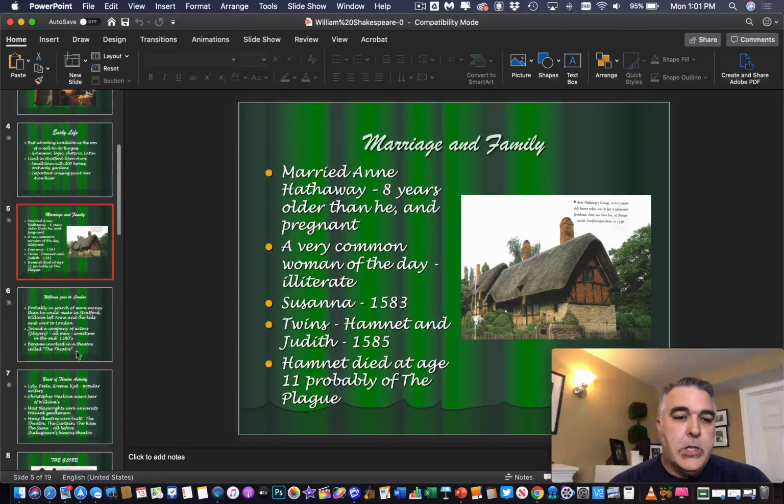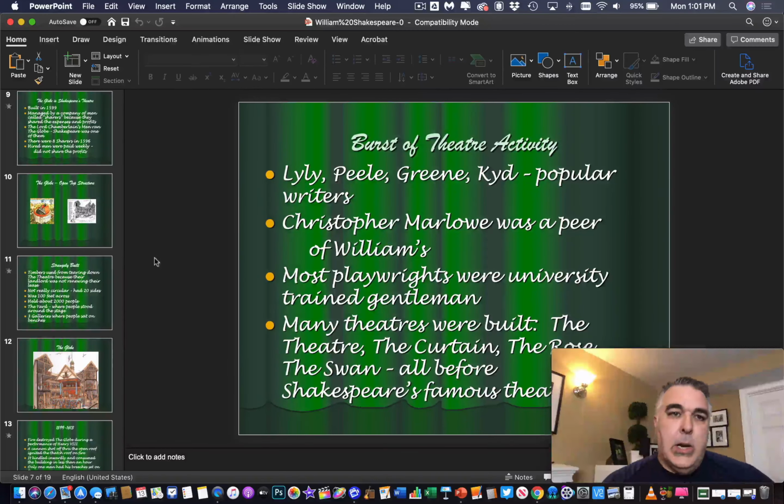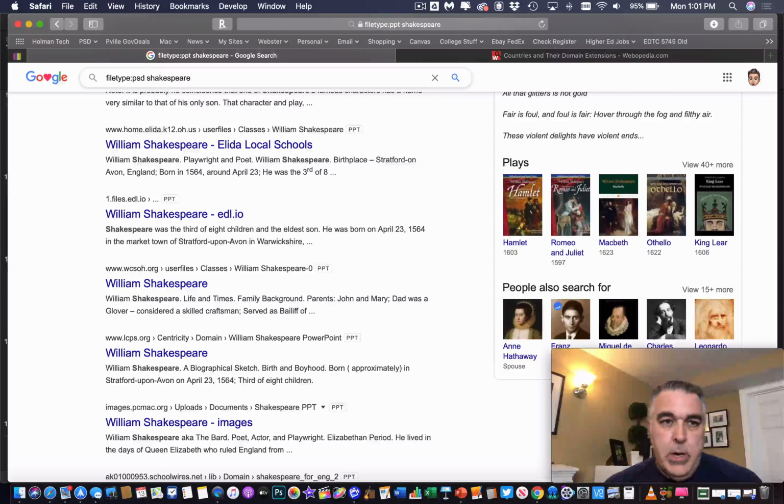So I can search for specific types of files by simply knowing some different file types. So PPT is PowerPoint. DOC would be like a Word document. I could search for PDFs if I want to look for just savable articles that I may want to download. I can look for PSD as a Photoshop file.